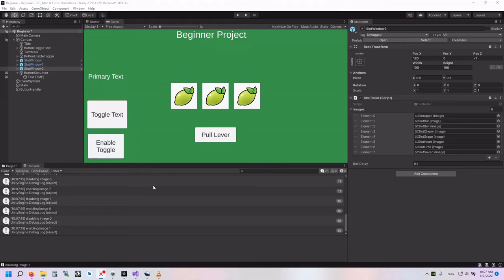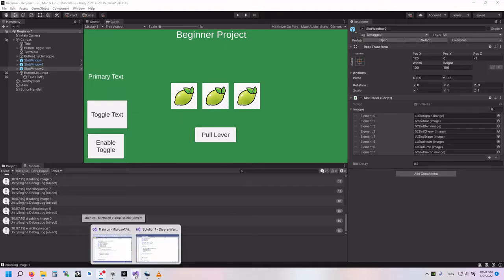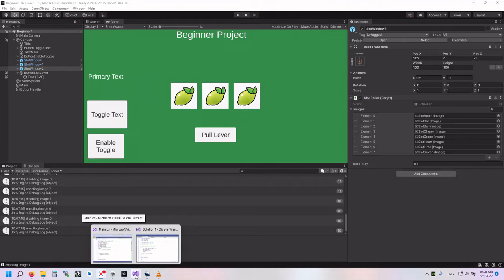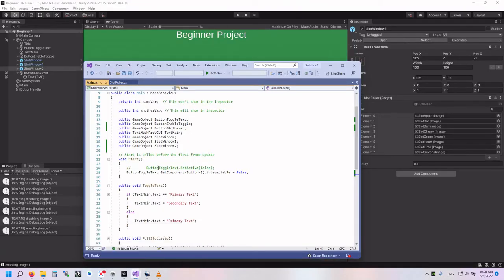Now that we've got our slots basically working, we want to signal when it's done, and we also want to disable that pull lever button while it's rolling. It's going to take more than one video to do this, or it would be a really long video. But we're going to start by taking care of the first problem, disabling the button, and at the same time, we're going to set up the event that will signal for when a roll is done. Okay, so let's go ahead and do that.